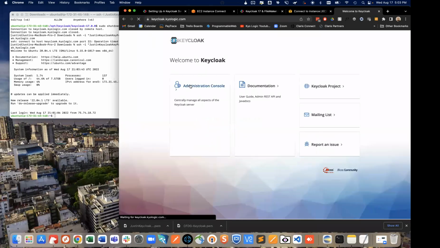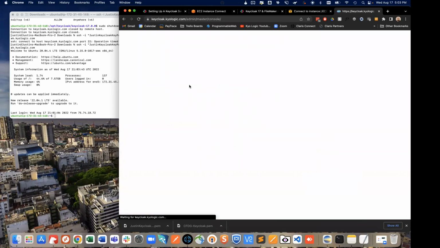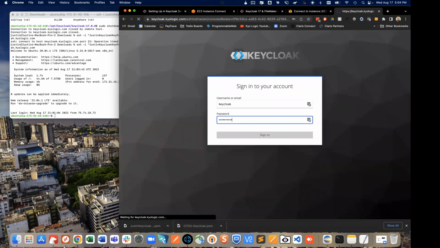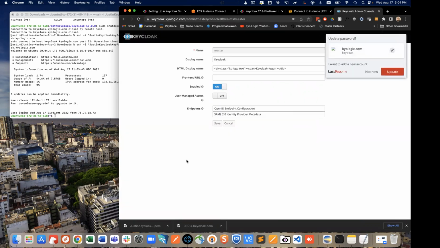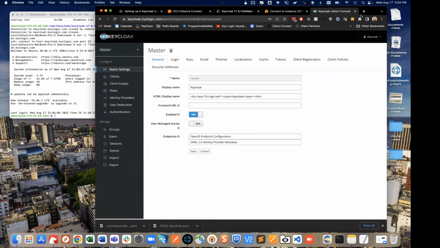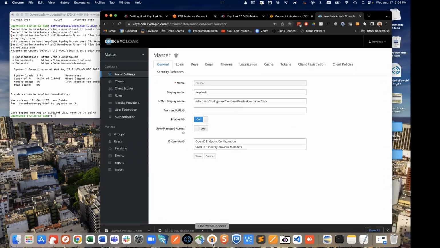All right, so now we're in, and we have our username. And if I use the password that we've been using, I'm in, and that's it. So now, from this point on, you would follow last month's video, and that would take us through the rest of the process for configuring your Keycloak server to have it set up correctly with FileMaker.